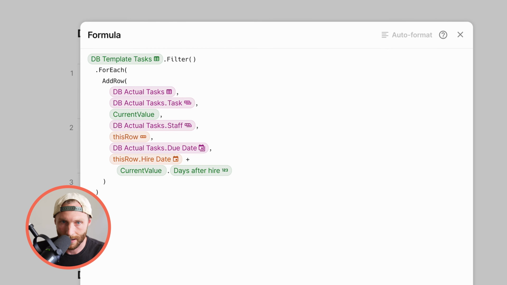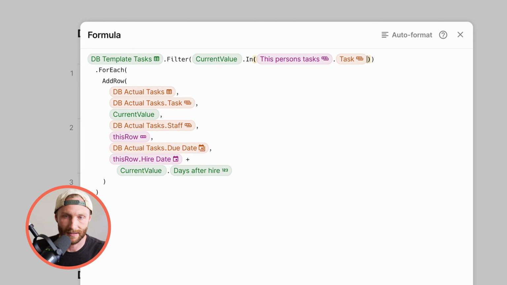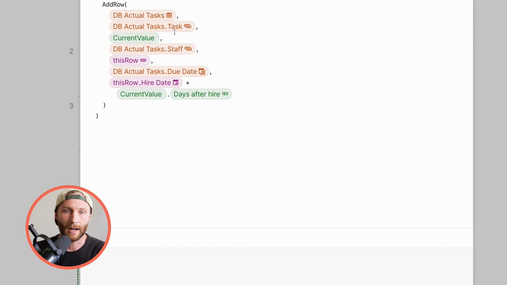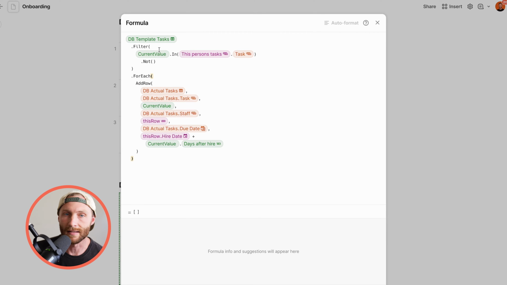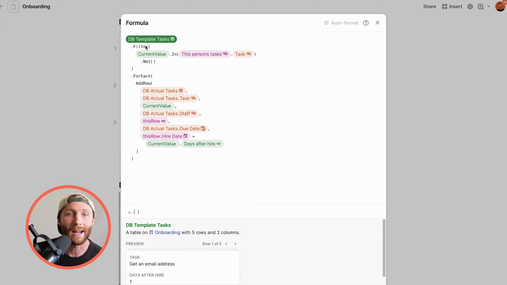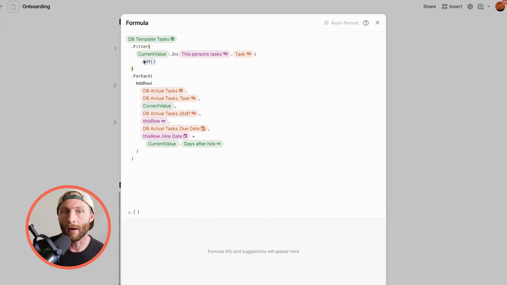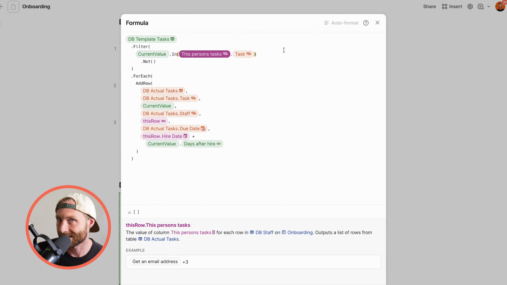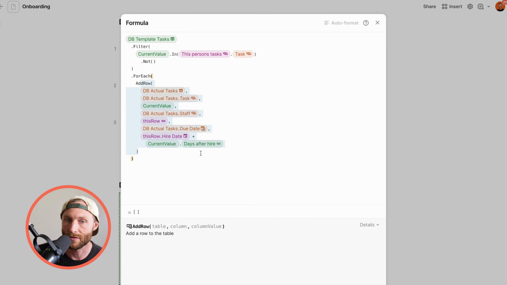And I want you to give me it where the current value is inside of, actually, what do we call it? This person's task dot not. Okay. So there we go. Now let's zoom back out to see this. So what this is going to say is, hey, instead of looping through the entire list of tasks every single time, go look at the list of tasks and figure out where the current value, aka the task itself, is not inside of the ones that they've already been assigned. And then for each of those, go ahead and add it.